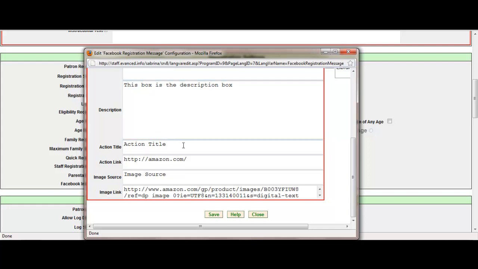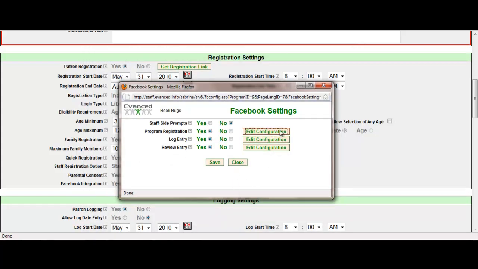And then you have your action title and an action link. So there again is another link that your patrons could potentially go to your website versus maybe going to the actual program. And then you can also include an image source and an image link. And as you can see here, I just pulled an image from Amazon.com. Once I select Save, when a patron registers, that information will be displayed on their Facebook page as you've seen within the edit configuration. We'll look at an example in just a few moments.